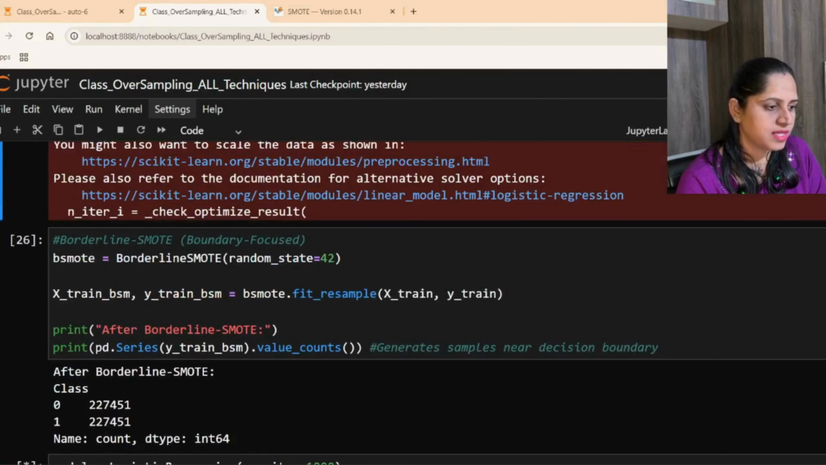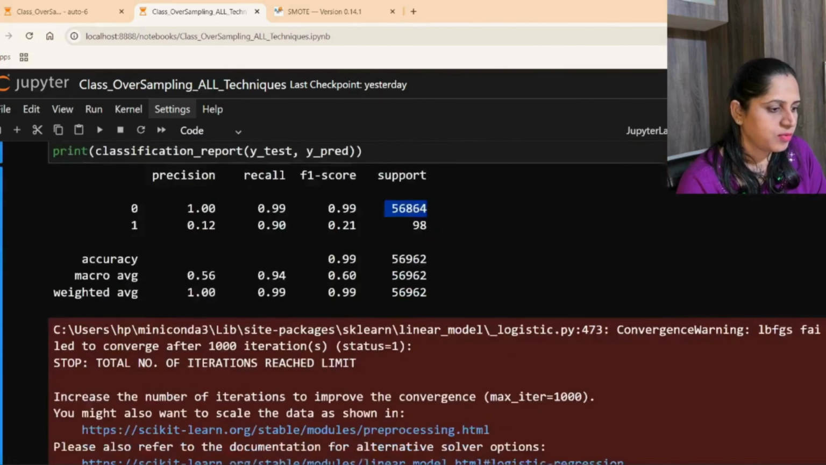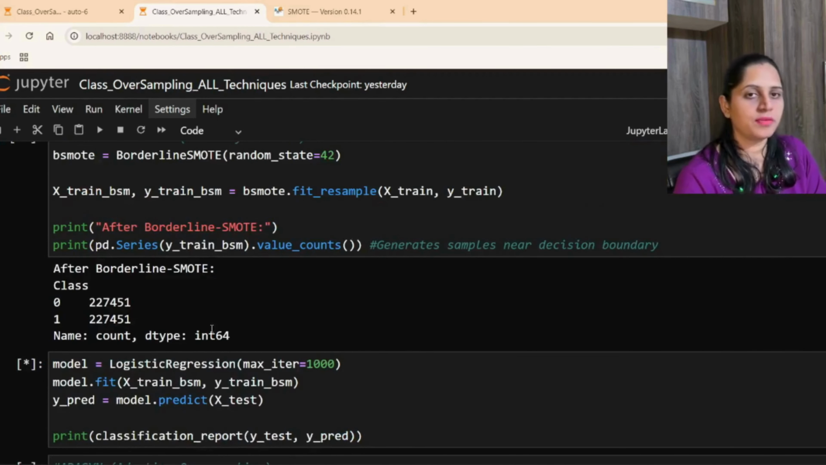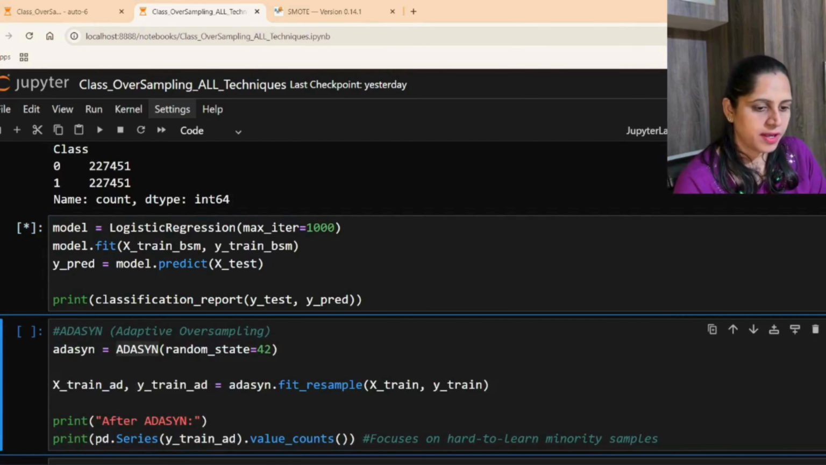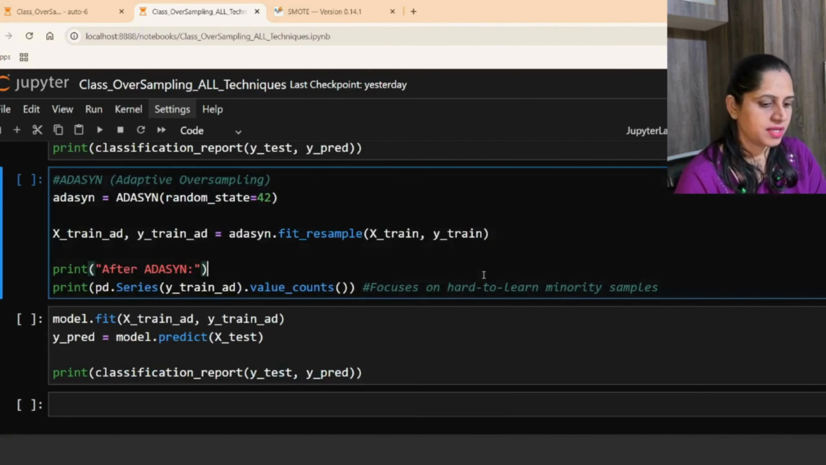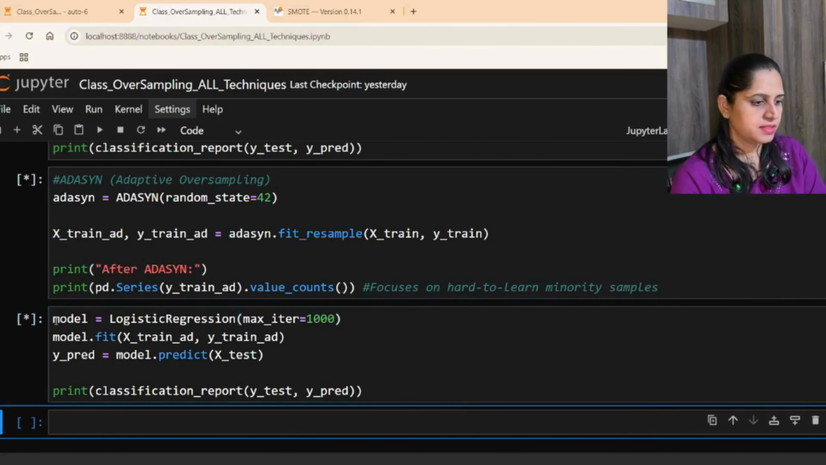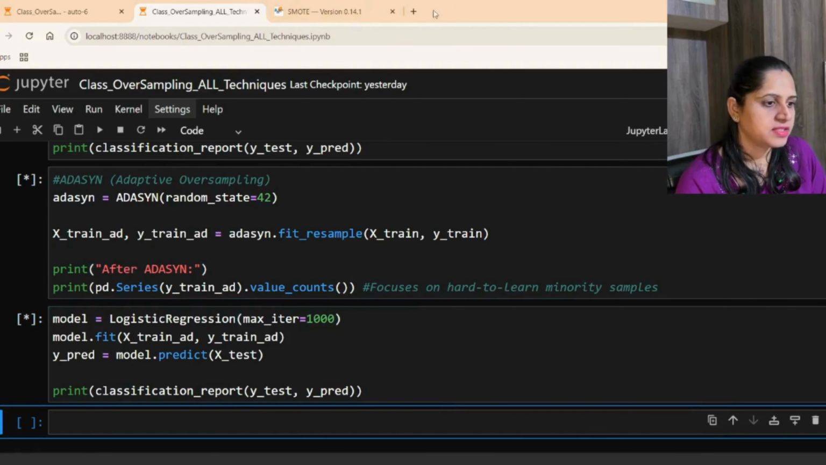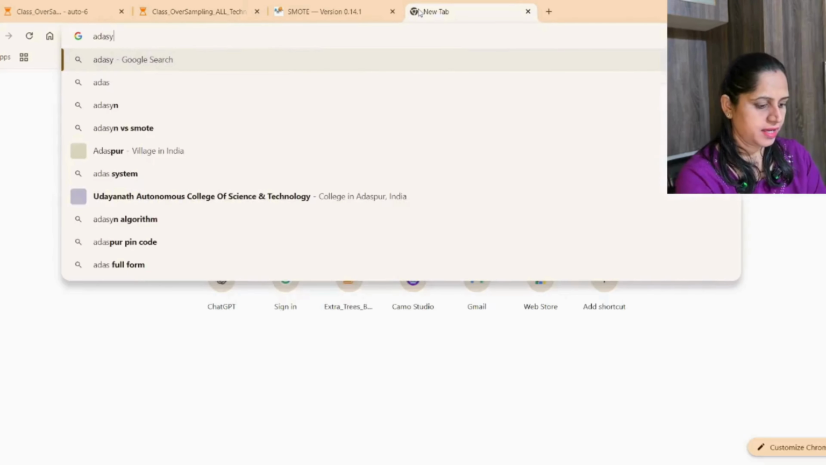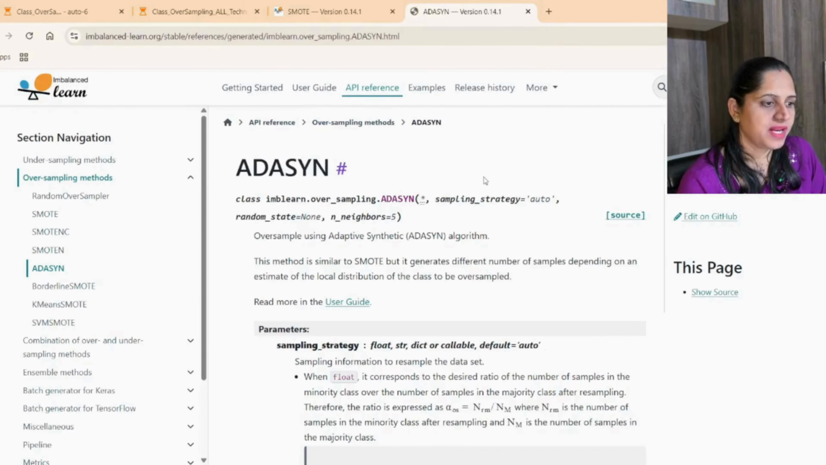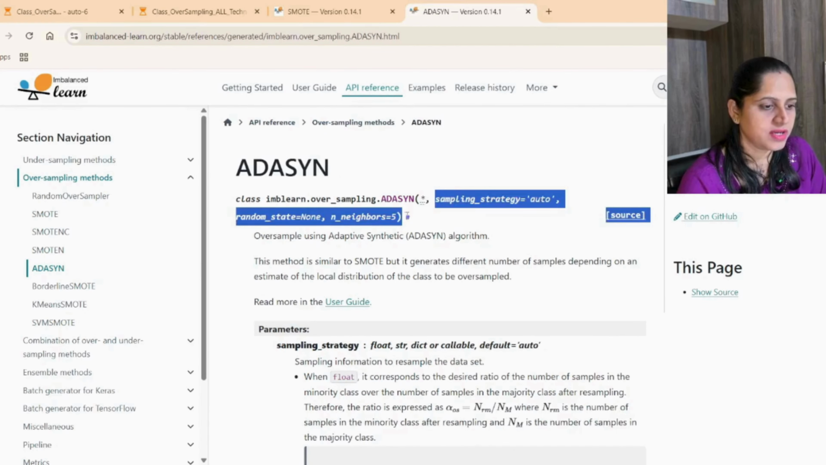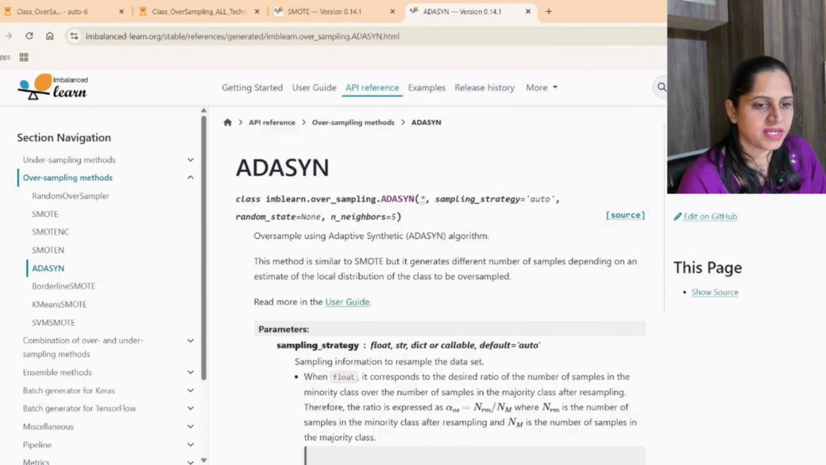Then this is my borderline-smote, and again the borderline-smote has the same count, but the way it creates the synthetic data and the way it is training is different. This is my classification report, and this is my ADASYN, and this is its classification report. And let's talk about ADASYN. If I just type, it should take me to the imbalance class. The inputs are almost the same, guys. There is no change.